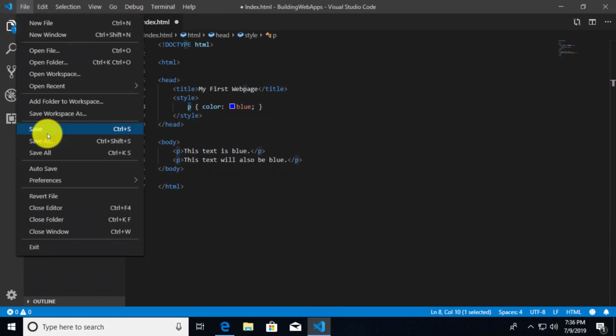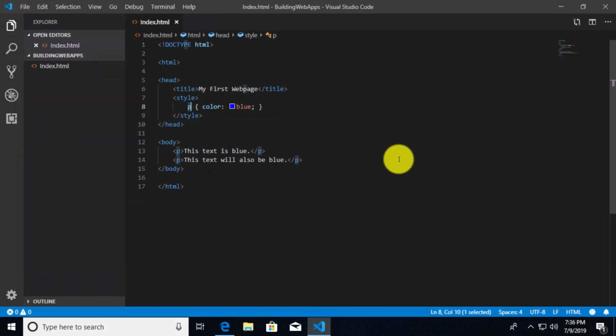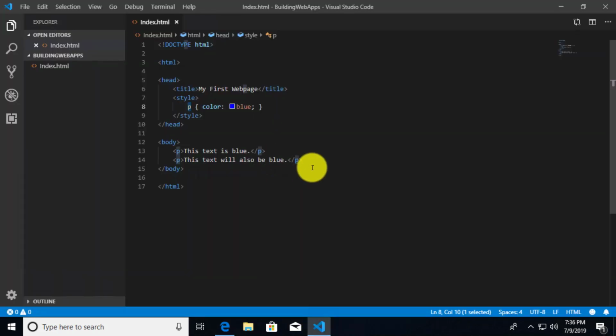So if we save this, now that rule will apply to both paragraphs. We can just do a refresh and we see this text is blue. This text will also be blue. Okay, so that's another way that we can add a rule, a style rule, to our HTML document. And this rule will be applied to all of the paragraphs on the document.